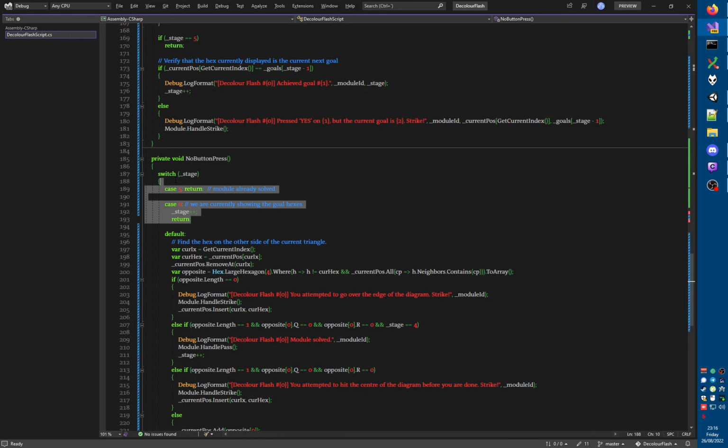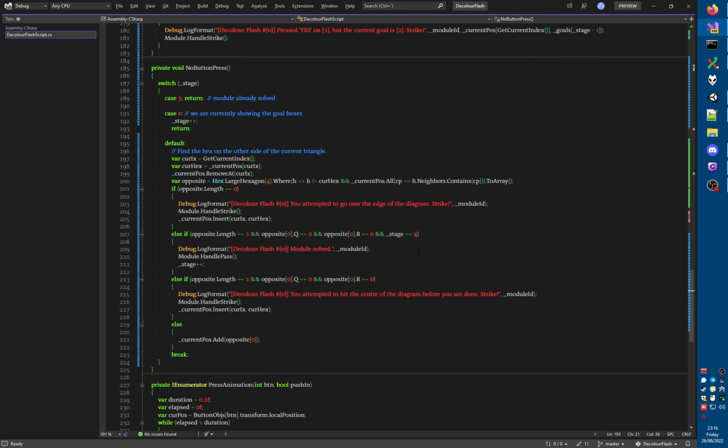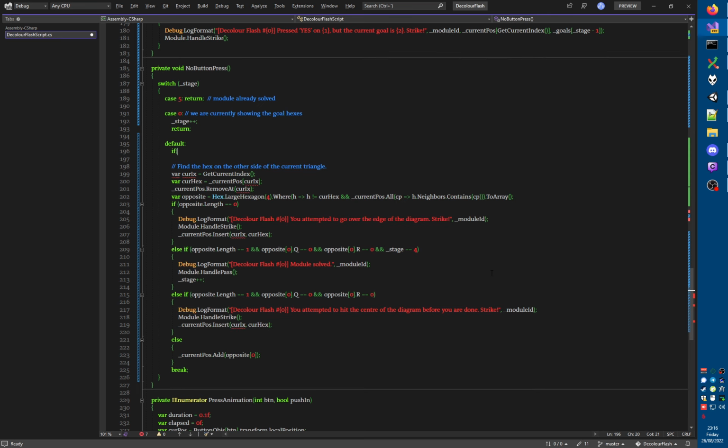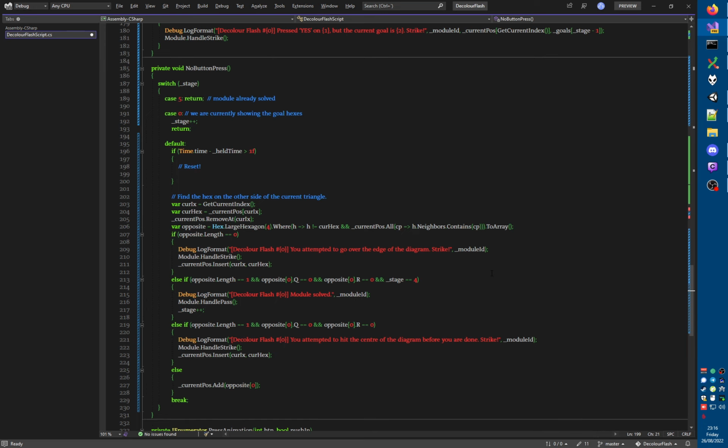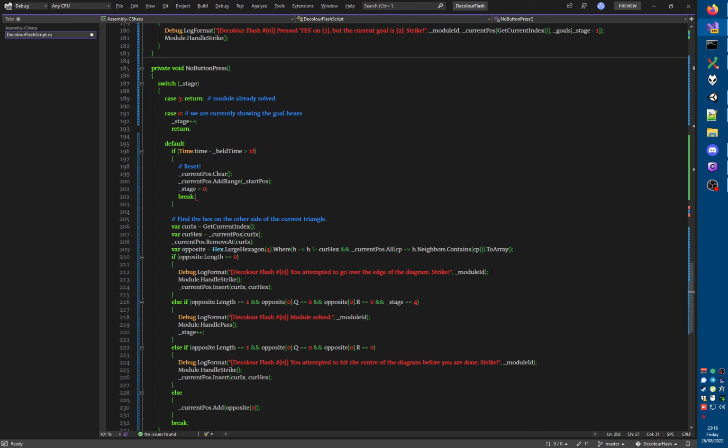during a stage other than 0 or 5, let's see. If time.time minus held time is greater than 1 second, if we've held this for greater than 1 second, I've returned then reset. Welcome back. So we want to erase the current position and then put the start position back in and set stage. Nope. Stage. God damn it, I cannot type anymore. Stage equals 0 and then break.